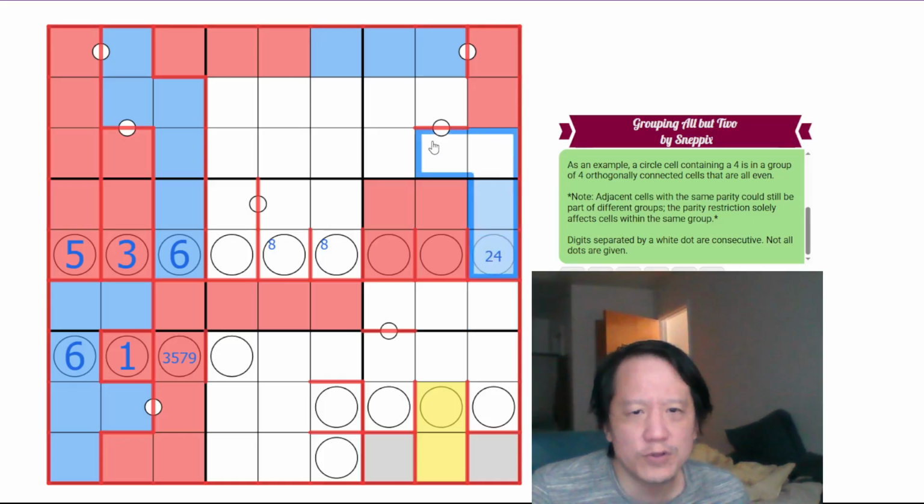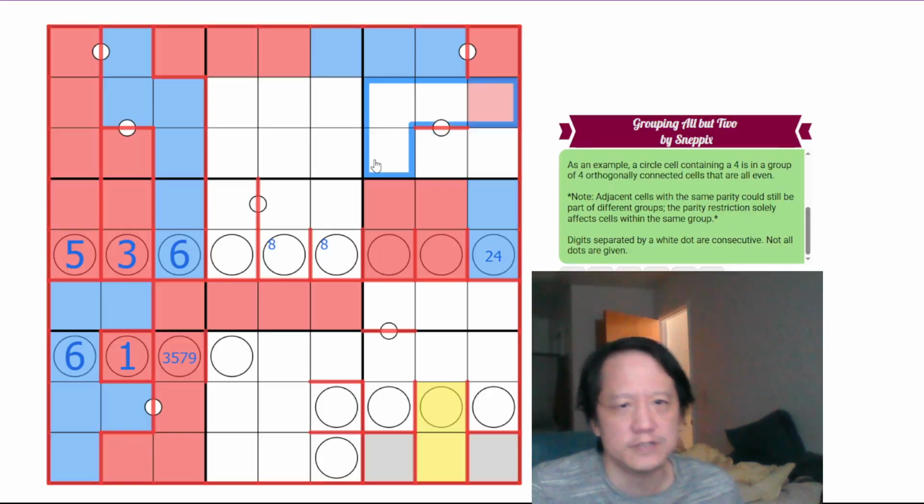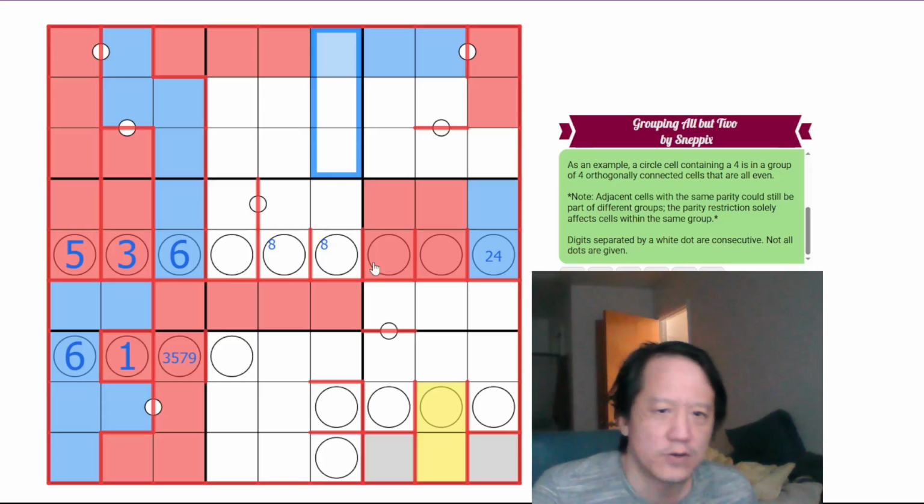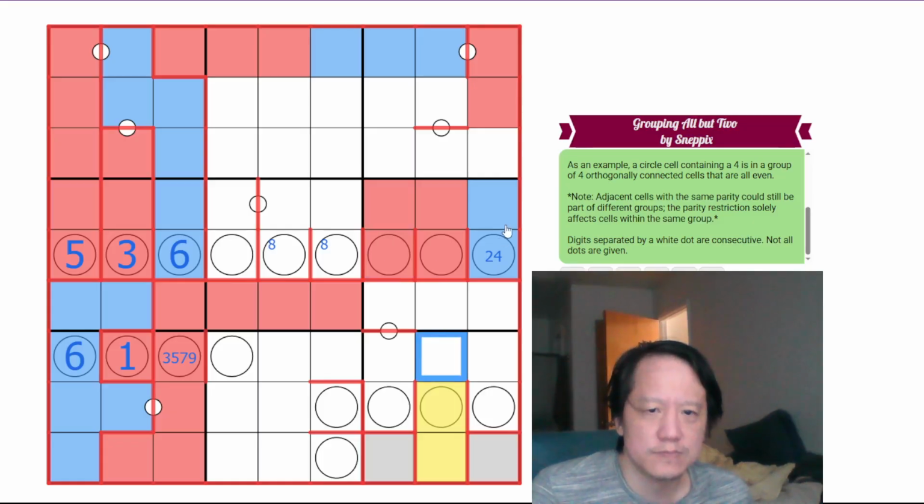If it's 4, that works, because then these would both be even. You'd have all odds there. You'd have even there. 2 evens. 1 even there. 1 odd.